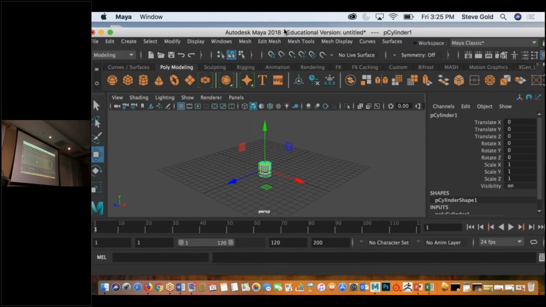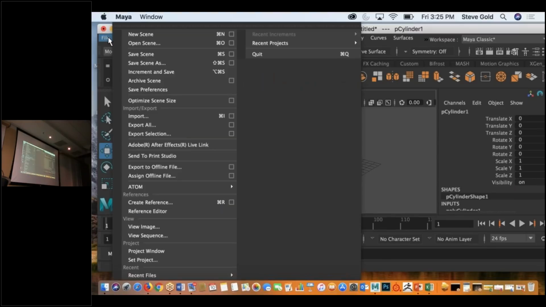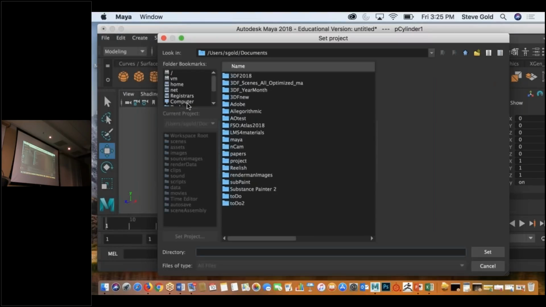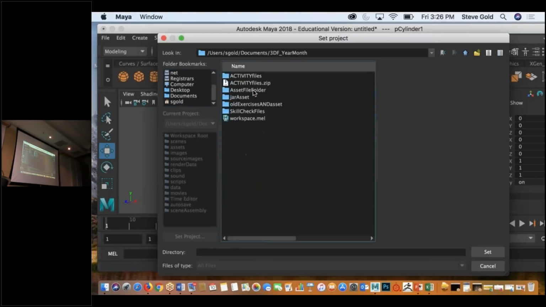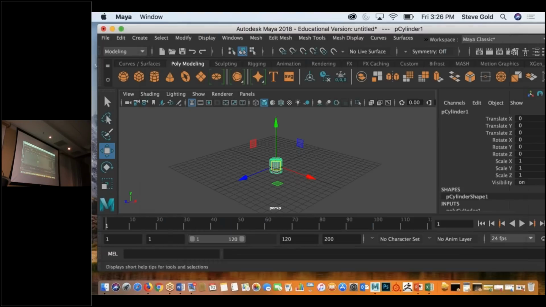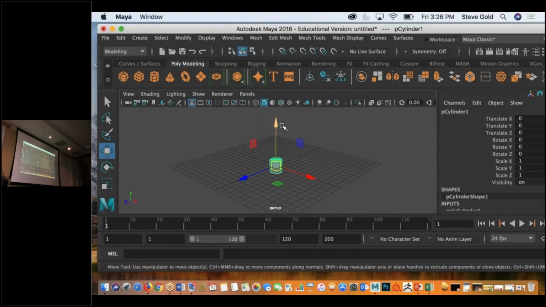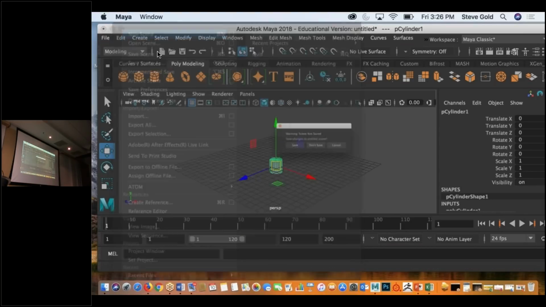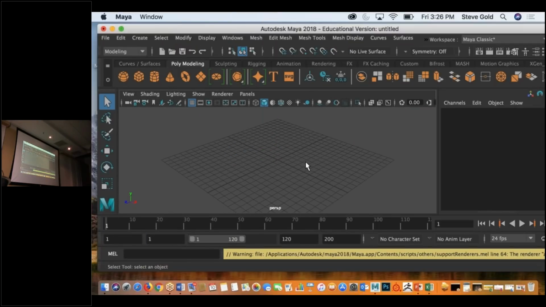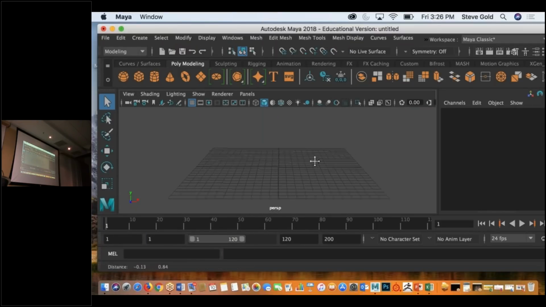All right, so let's do that set the project thing. File, set project, and I'm going to go to my documents folder, my 3DF folder, and set it for my activity file folder. Because right now I'm going to make a new scene and bring those image planes in. Because I set my project, it knows where to go to find pictures when I tell it I want to bring a picture in, because the first thing it's going to ask me is what picture do you want?